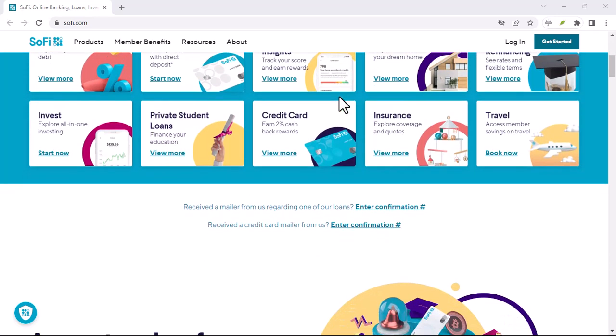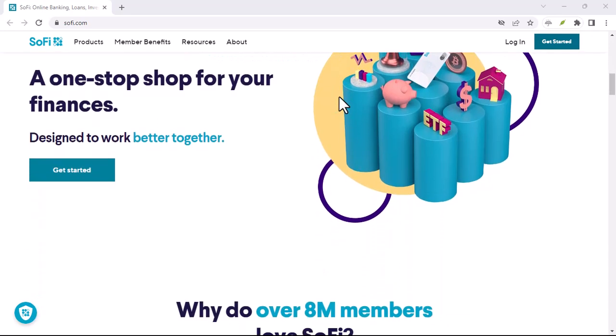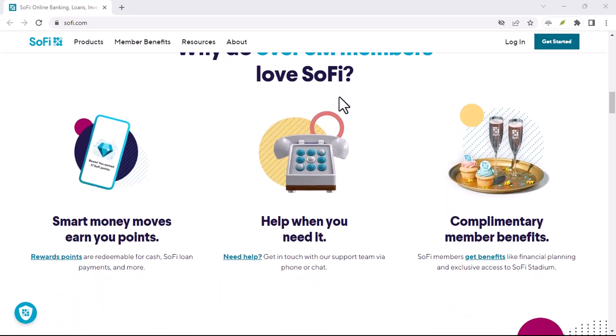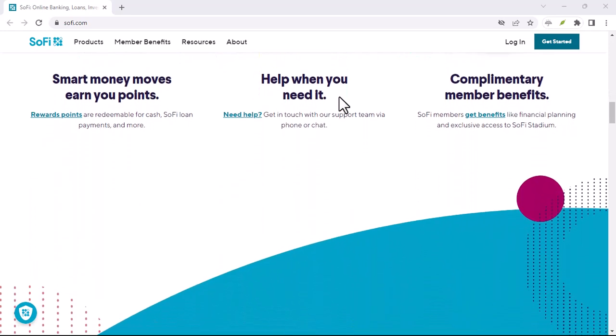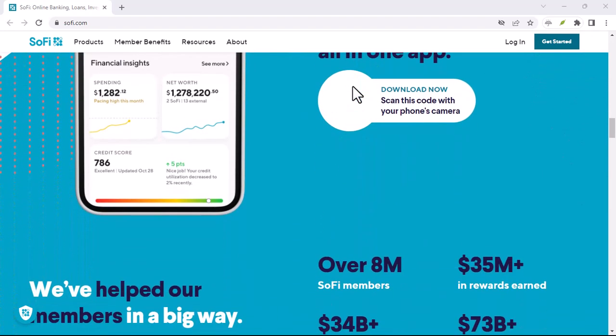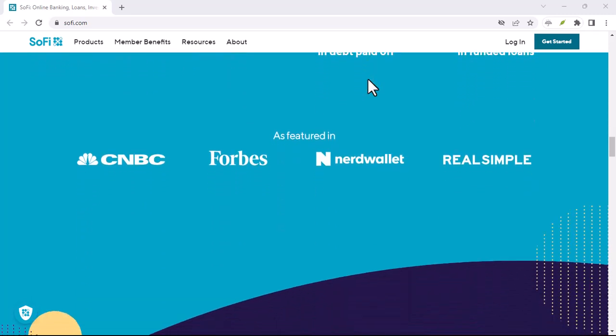Opening a SoFi account is a straightforward process you can do entirely online. First, you'll need to gather some basic information and documents. This includes your social security number or ITIN, your date of birth, and a government-issued photo ID like a driver's license or passport. You must also be at least 18 years old.